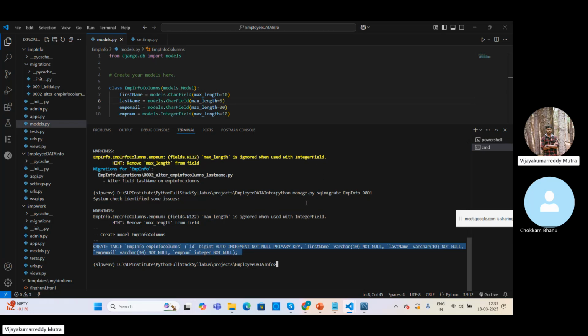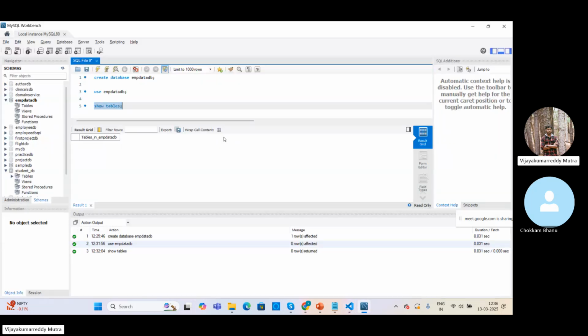So when you run this command, that is makemigrations, it will simply generate the SQL code. It will keep it aside. Now, if you run the actual script, that is migrate. Before running that, let me show you in the database. We don't have any tables, right? So we don't have any tables.